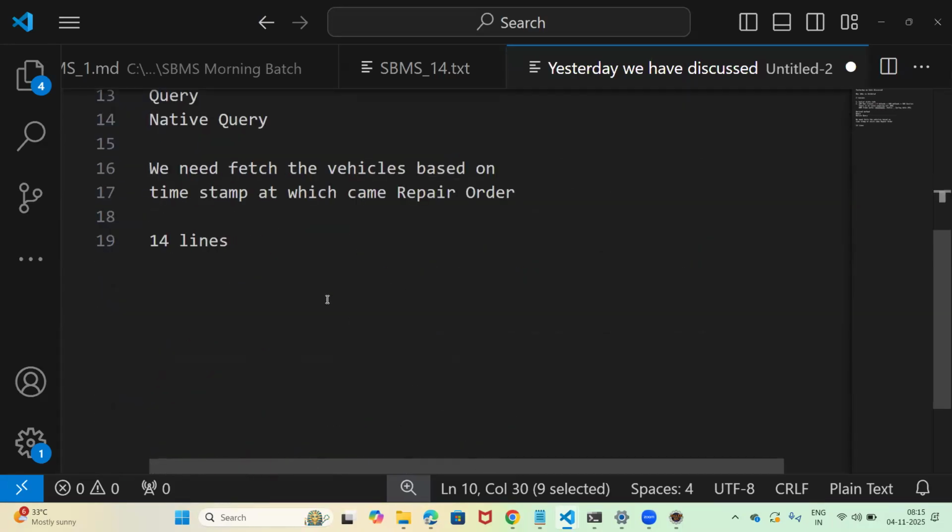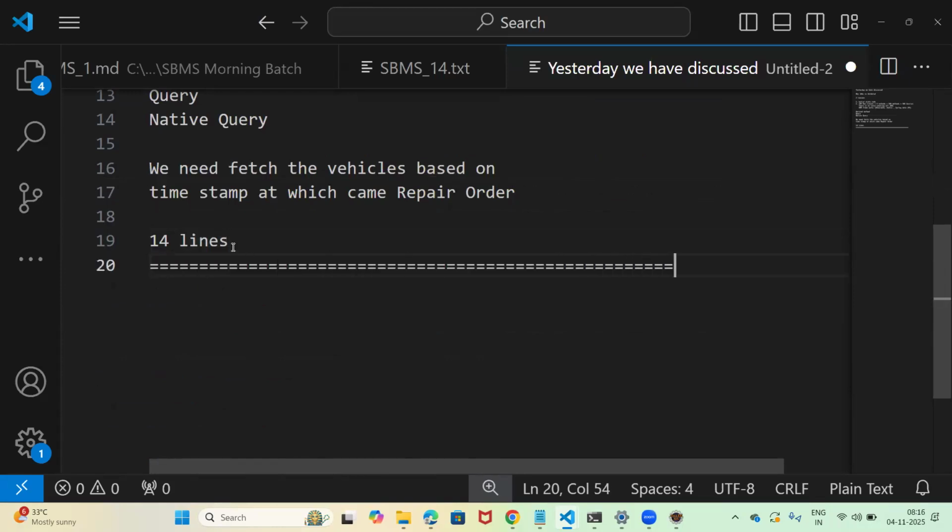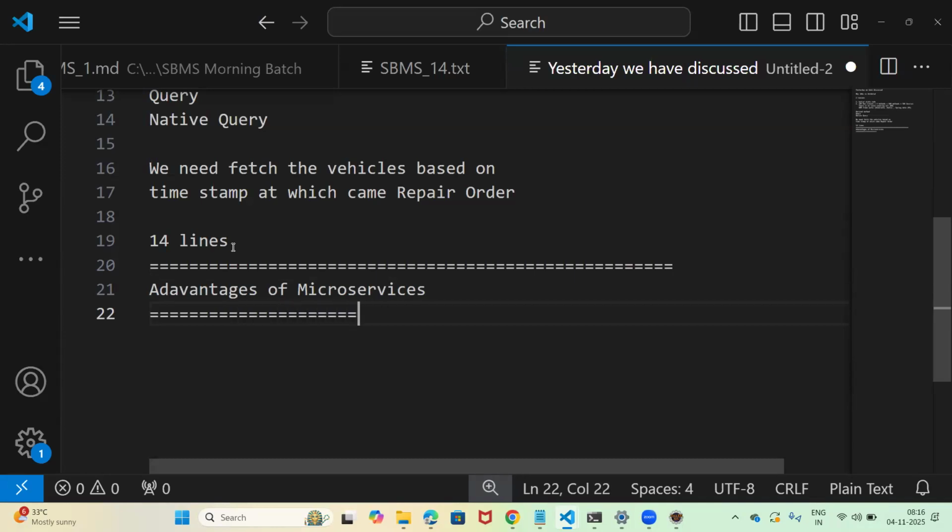Am I right? And can someone tell me what we have discussed apart from this one, guys? We have seen what are microservices. And what are the advantages of microservices? Can someone tell me what are the advantages I told with respect to microservices? Come on, guys. I told you clearly.